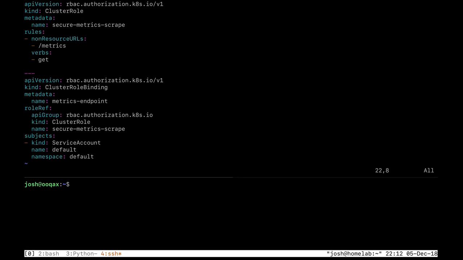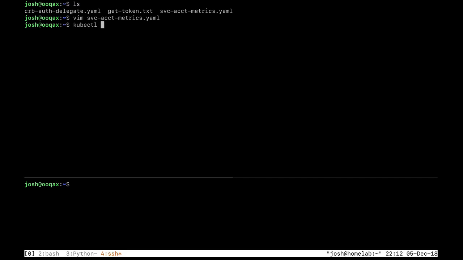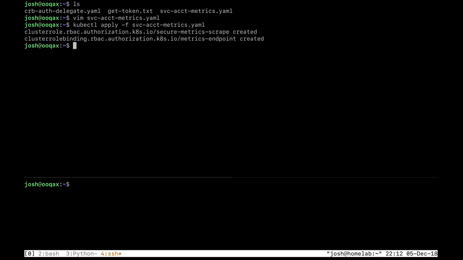If you were to dive into how Prometheus is set up, you'd probably use some type of Prometheus service account and have Prometheus send its service account over as the token, which you can look in their docs for how to do that. But for now, we'll just focus on the default account and ensure it has access to metrics. So if I apply this same file, which was svc account metrics, now I've created the cluster role and the cluster role binding.